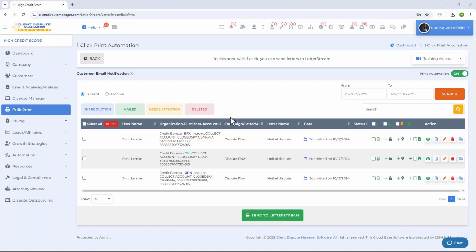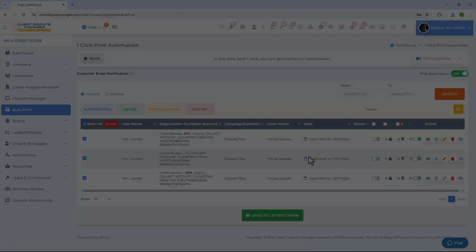Sending your dispute letters to LetterStream is very easy. All you need to do is just select the letters that you want to send to LetterStream. After that, you just click on the Send to LetterStream button down here at the bottom.